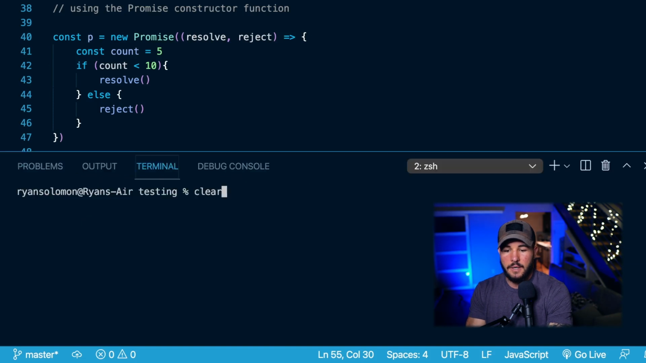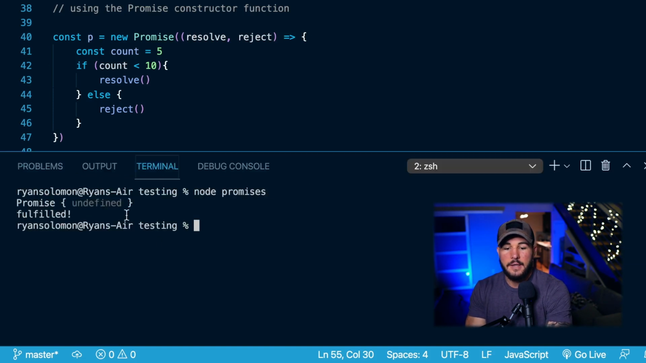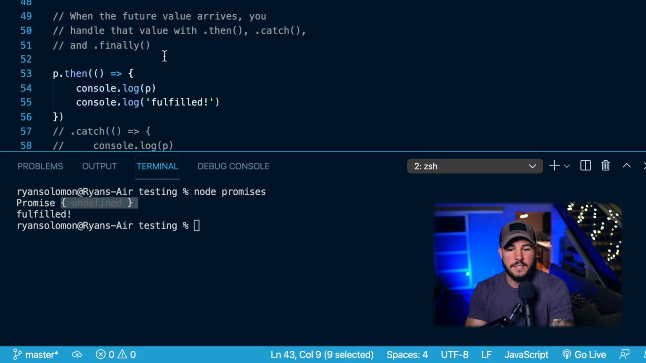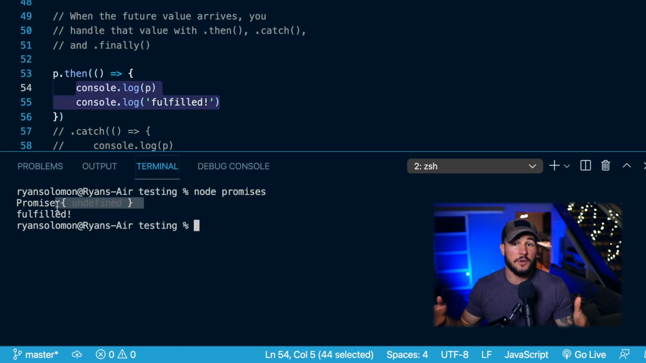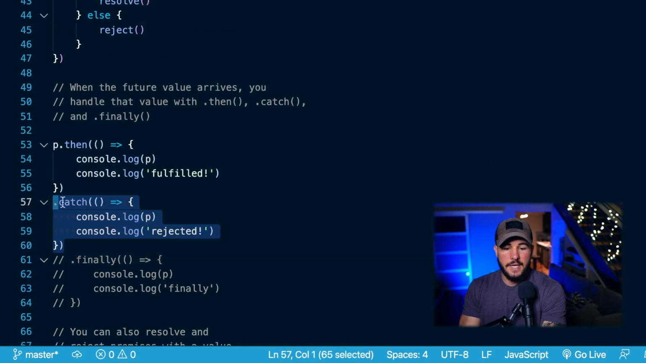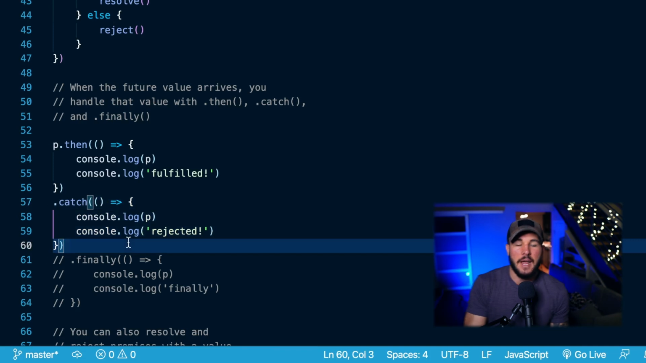So if I run my code here, you're going to see that my promise is undefined because my promise really doesn't have a value to it. Like I don't resolve my promise with any value, but I'll show you that in just a second. And then I get console logged fulfilled. So I do run this block of code. And you can see this promise is represented by just an open pair of curly braces, just a JavaScript object. Now let's handle if the promise rejects. So the way we can do this is we can use a .catch block because you're catching the error that occurs.